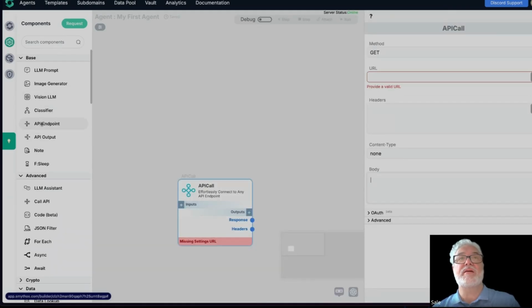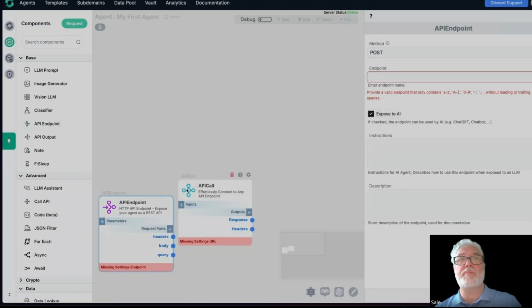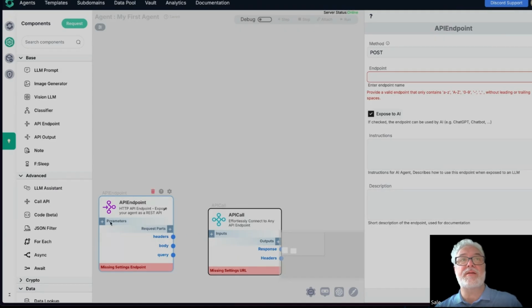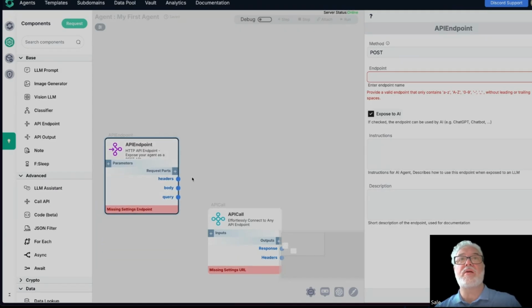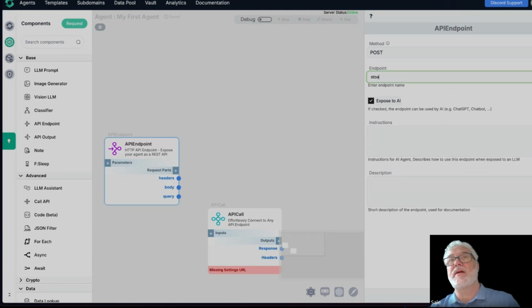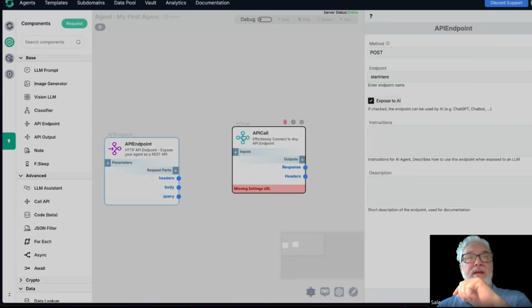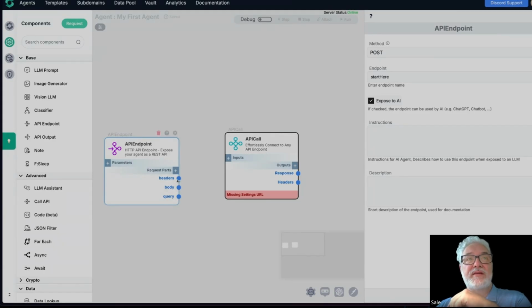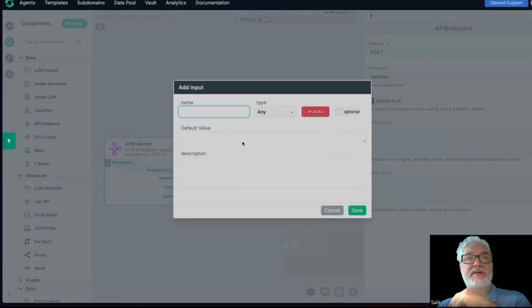So every Smyth agent needs to ultimately start with an API endpoint. And the API endpoint is where your API really starts. And I'm just going to be kind of corny here and just start with start here. So, and walk through, let's say you make an API call. You can see that you have the ability to have inputs and outputs. So, for example, your input here may be my topic.